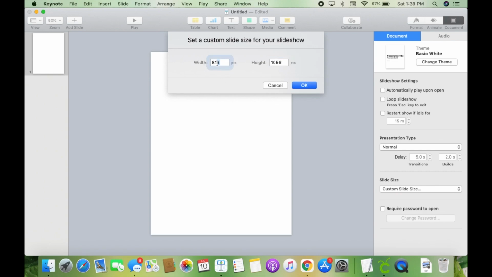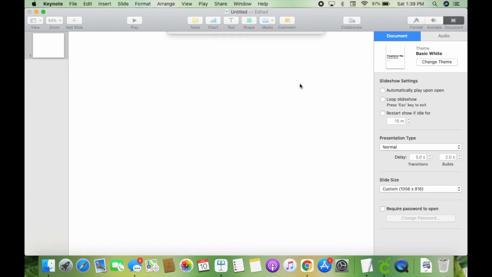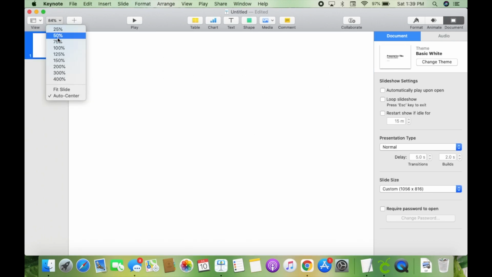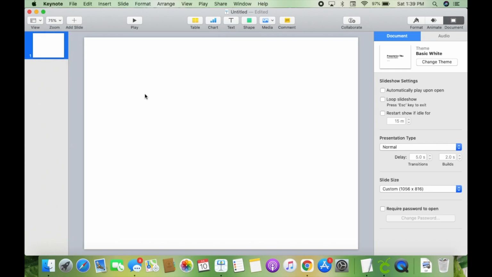So I'm going to go back to custom and I'm going to make this 1056 and I'll make this one 816. Perfect. So this is again the size that I want. So I'm going to go ahead and zoom out just a tad. Now, once you have your blank slate, you're ready to go ahead and begin.